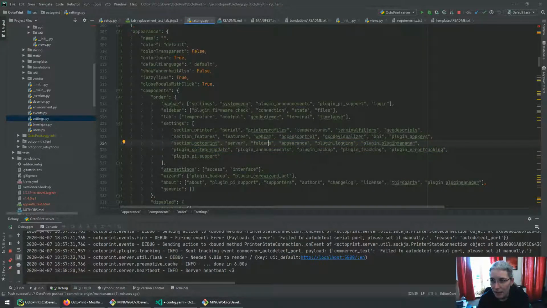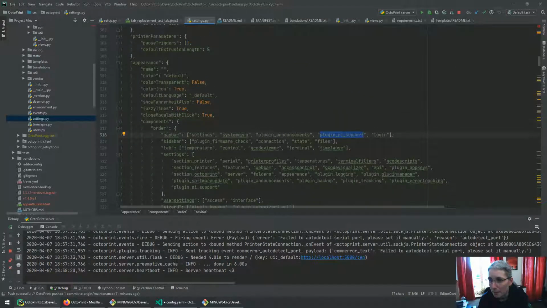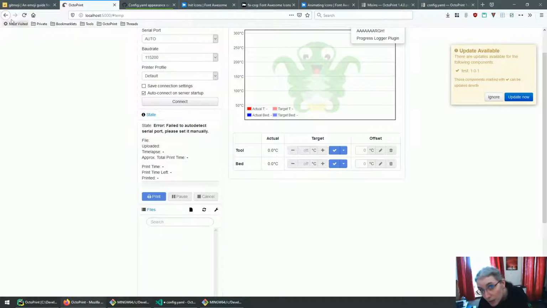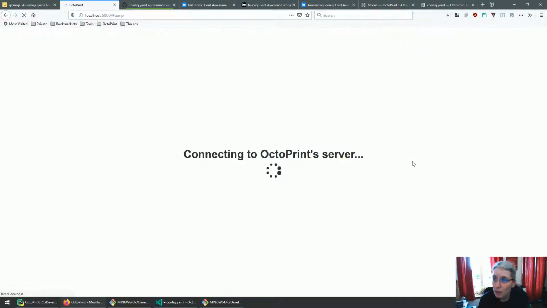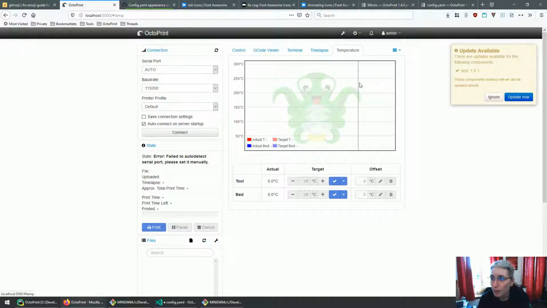So it's also heavily used internally, as you can see. Firmware check and the announcements, the PI support. Yeah, and we wanted to check if that worked as expected. Right, so now we have control, G-code viewer, terminal, time lapse. Oh, we are still replacing that, aren't we? No, are we?